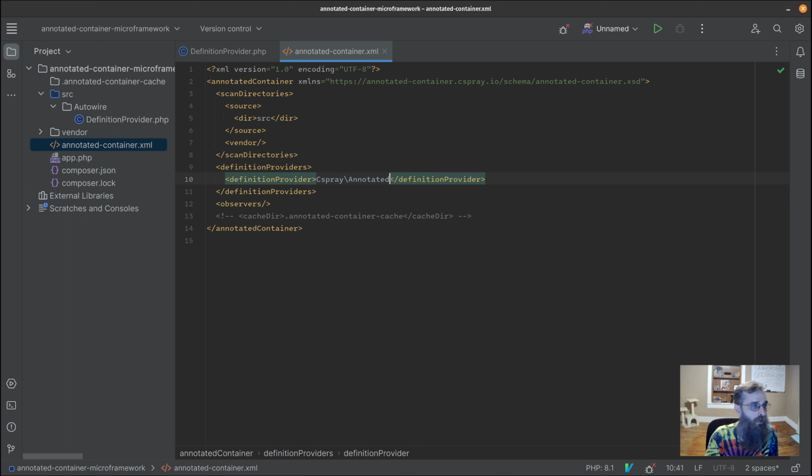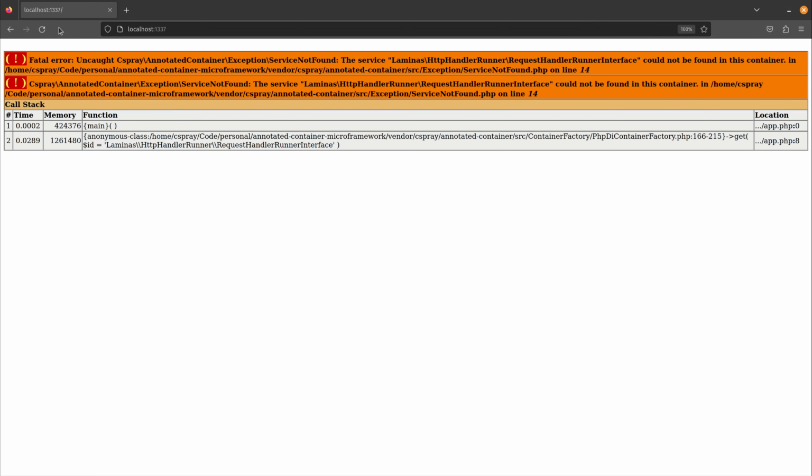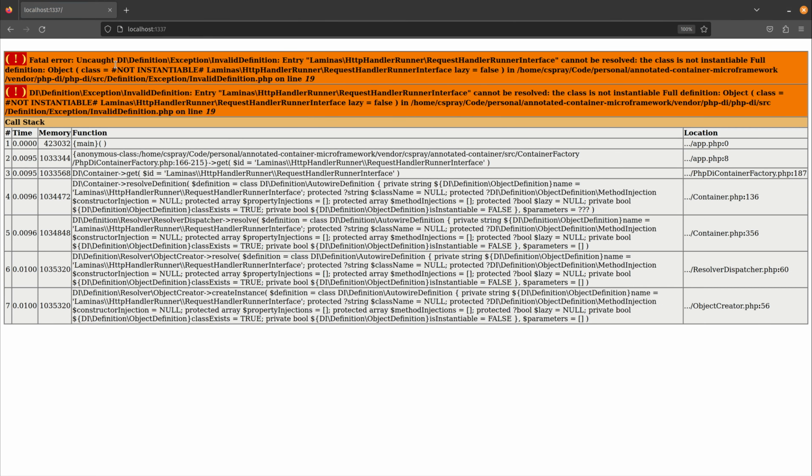So we're going to come into our annotated container.xml and add that to our configuration. So we've got our definition provider here. So now if we were to go back to Firefox and rerun our script, we should see a different error in that now Annotated Container knows about our service, but it doesn't know what implementation to use. So let's just take a look at how that error message changes, and you can see that now PHP-DI is giving us an invalid definition that it doesn't know how to resolve the request handler runner interface, which is fully expected, and we're going to fix that now.